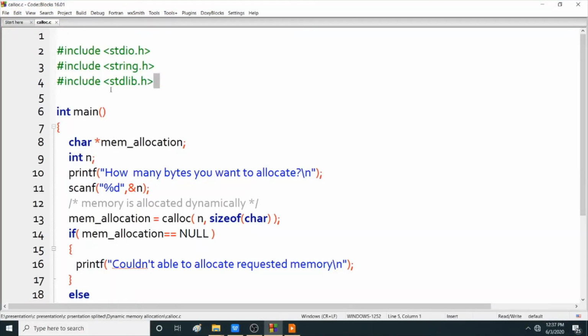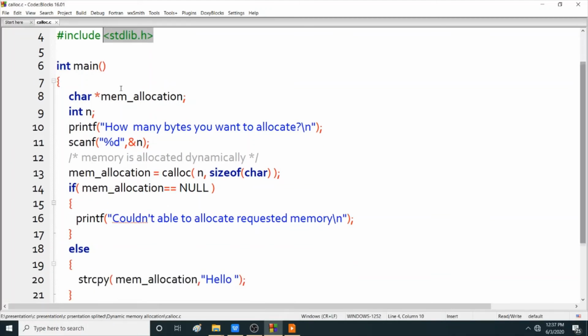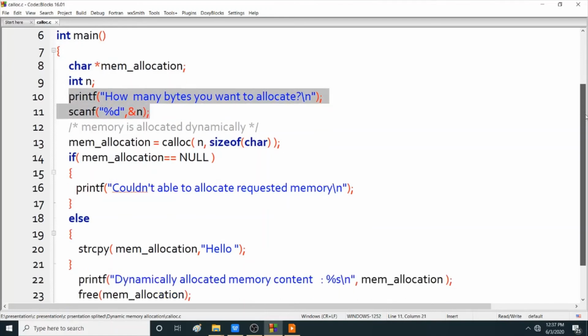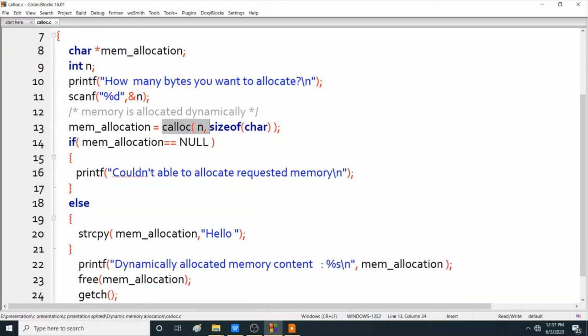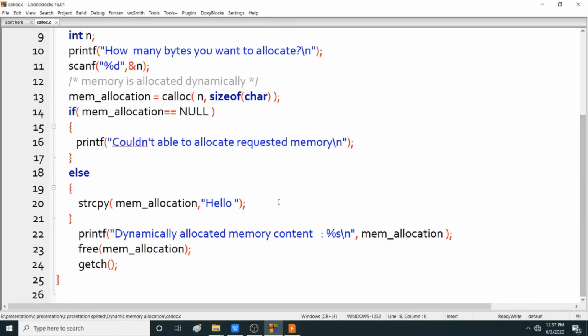See here, I include stdlib.h, and then this is a character pointer. How many bytes the user wants to allocate, say it is 10. Then using calloc at the time of run, I allocate n bytes in contiguous locations of 1 byte each and return the base address to mem allocation. If mem allocation is null, then it could not allocate the requested memory. Otherwise, strcpy mem allocation hello. I copy the string hello, then I print the string, and after that deallocate the memory by free.